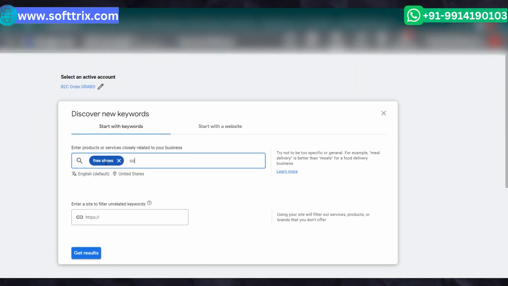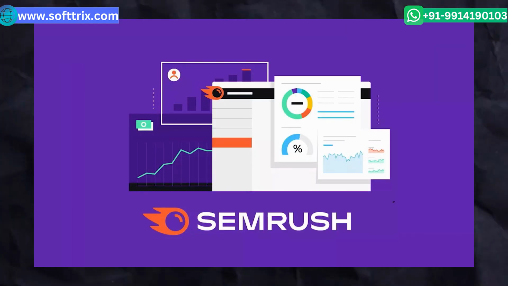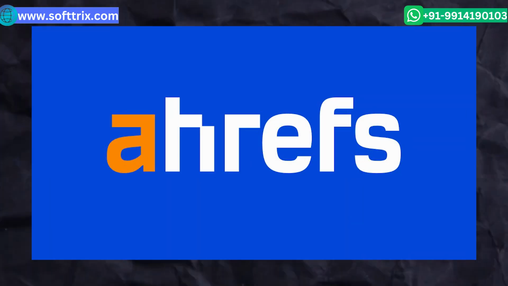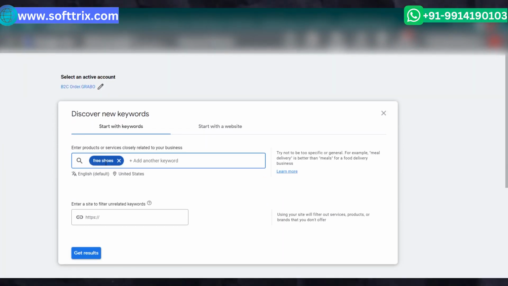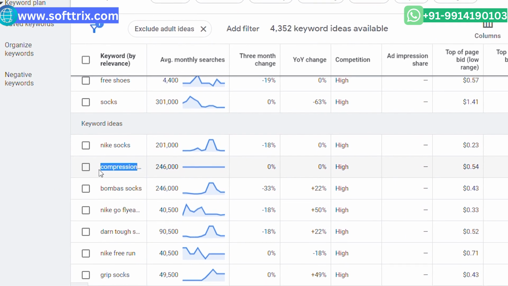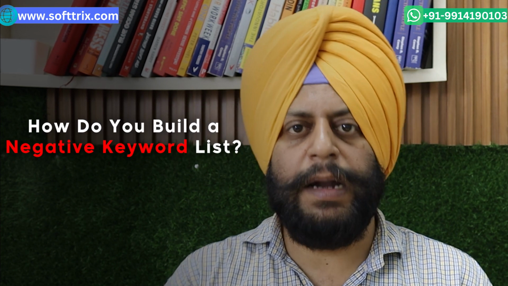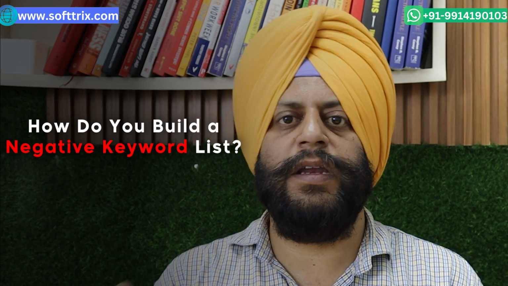You can also use keyword research tools like Google Keyword Planner, SEMrush, Ahrefs to find negative keywords. These tools show you related keywords that are not relevant to your business, and you can add them to your negative keyword list.